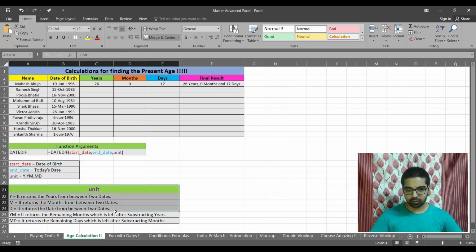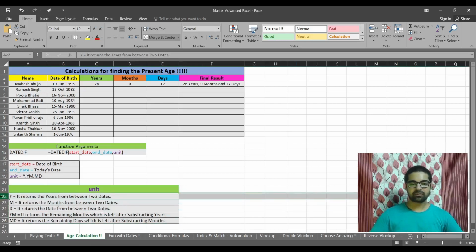See, I have mentioned all the units here. 5 types of units are there, but we will use only 3. That comes under general format. First of all comes Y.